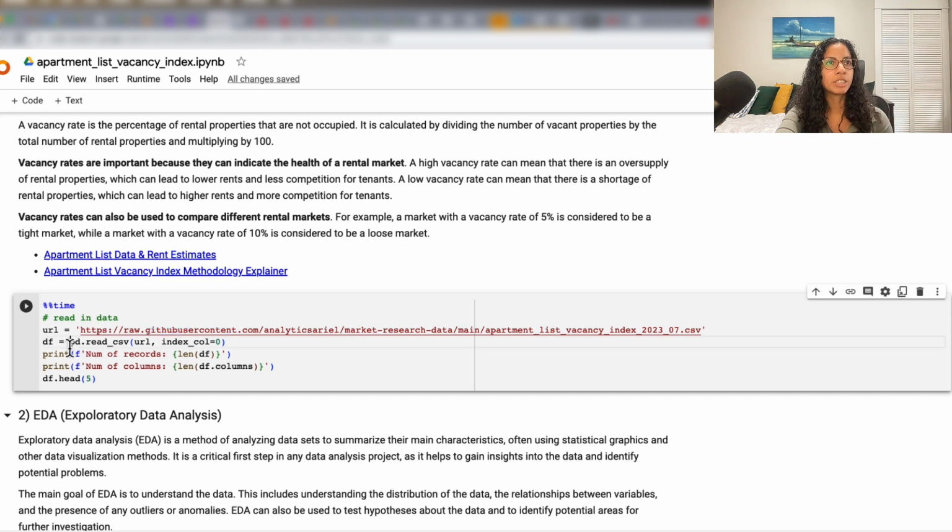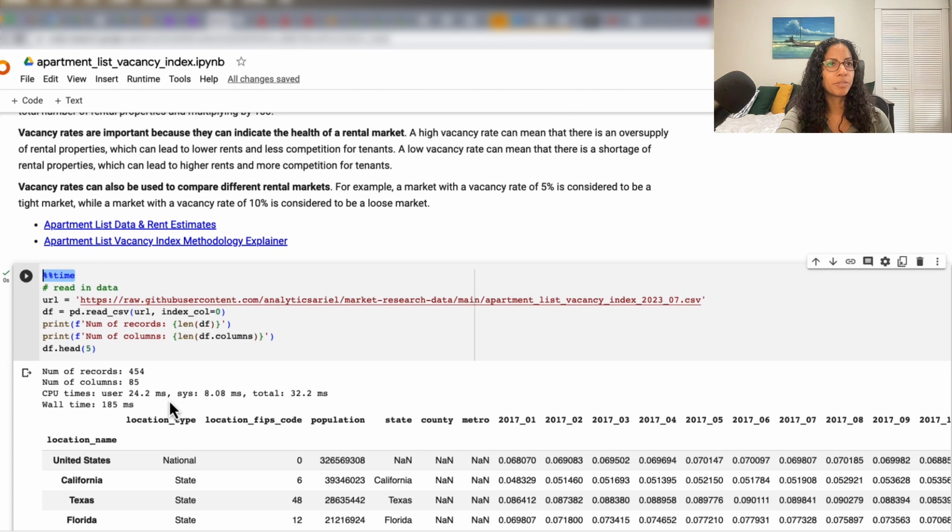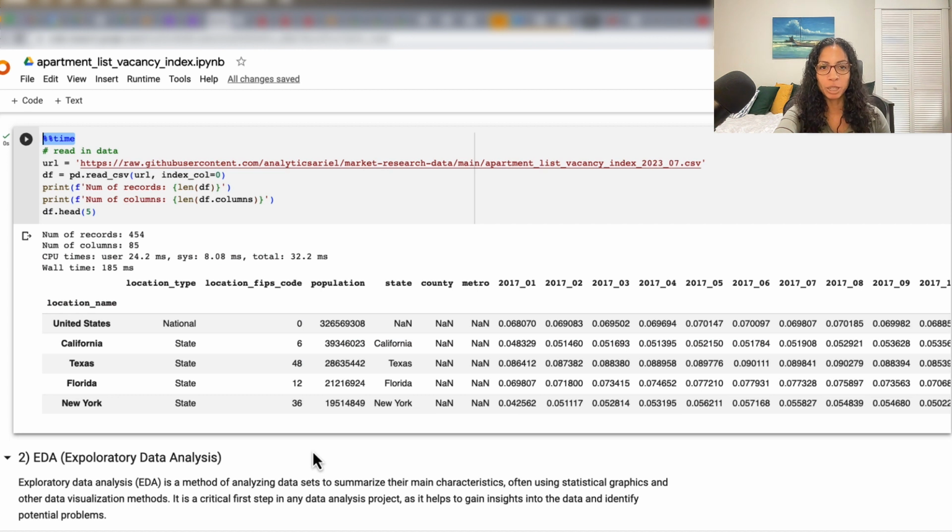But getting back into it, we are going to read in the data source for vacancy that comes from Apartment List from GitHub. We are reading this into a pandas data frame. We also label time up top to see how long this takes, which takes 185 milliseconds, which is very fast. We have 454 records, that means number of rows, and then we have 85 columns. Like I mentioned, there's a lot of columns, but we'll be able to work with that in a little bit.